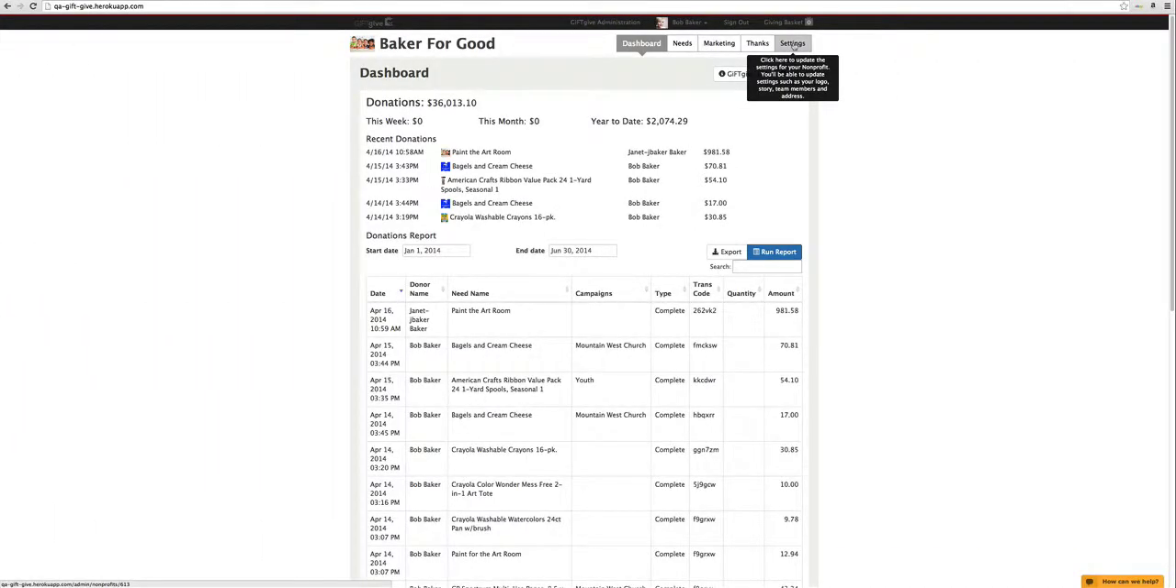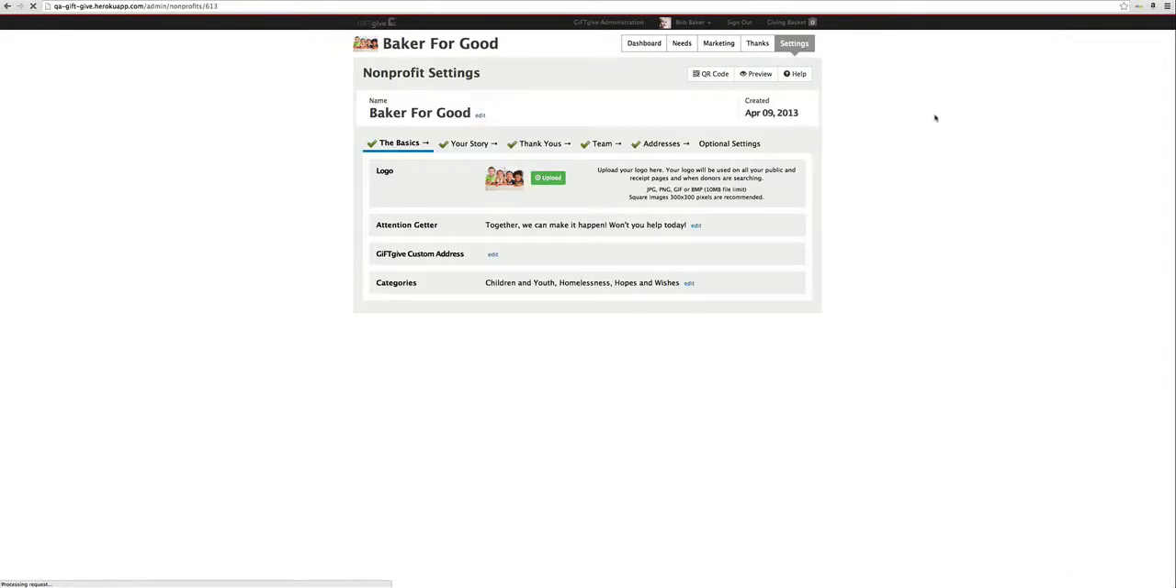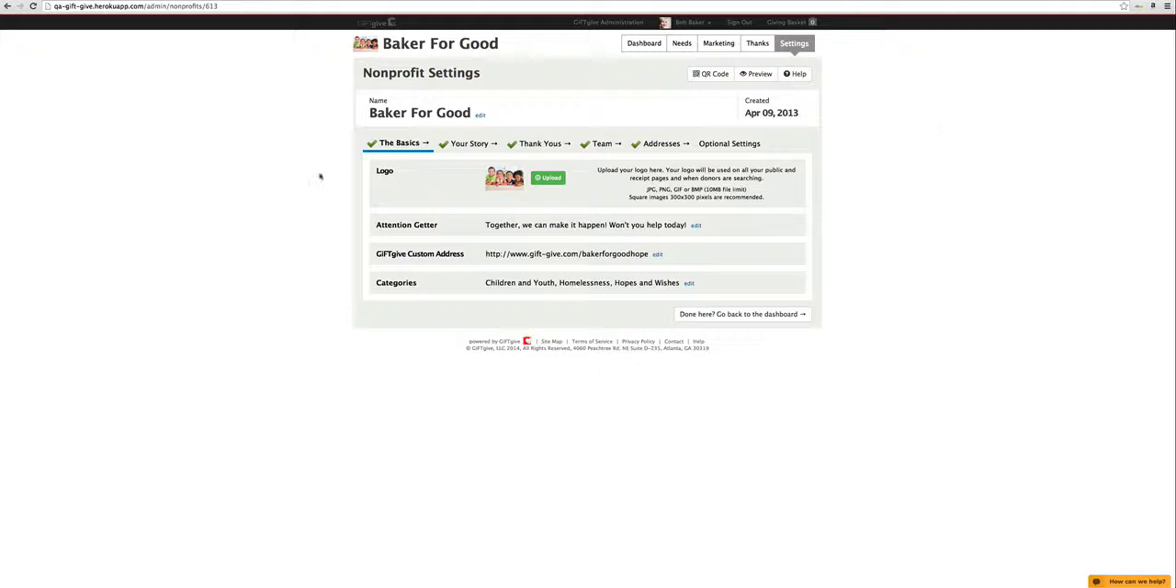Step one is to complete your nonprofit settings. Let's go to the settings tab. And then you see basics, your story, thank yous, team, addresses, and optional settings. The basics and your story you should complete first.